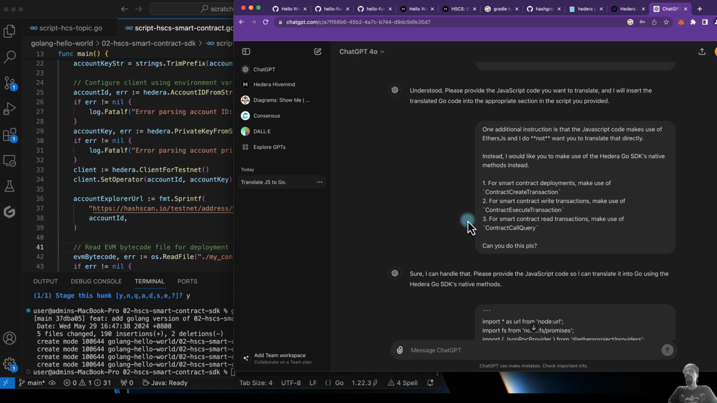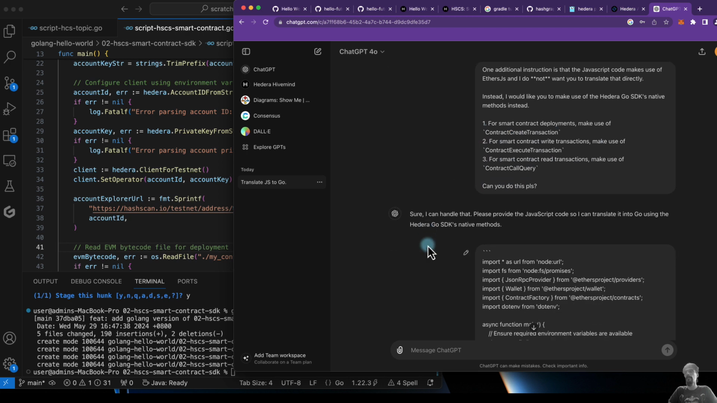Understood. And then the next instruction was that, hey, we're not doing a direct translation because we don't want to use Ethers.js in Go. Instead, we want to use the Hedera SDK. And then we listed out the specific things that we needed to do. And for the most part, I could tell that it faithfully did that. The only thing was with contract create transaction, it didn't do a good job, like it missed out on something.